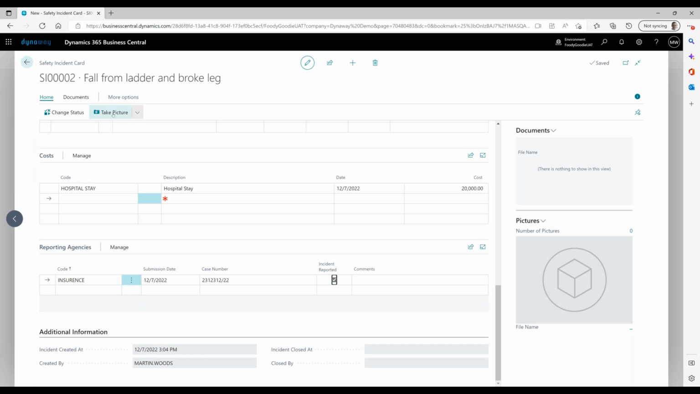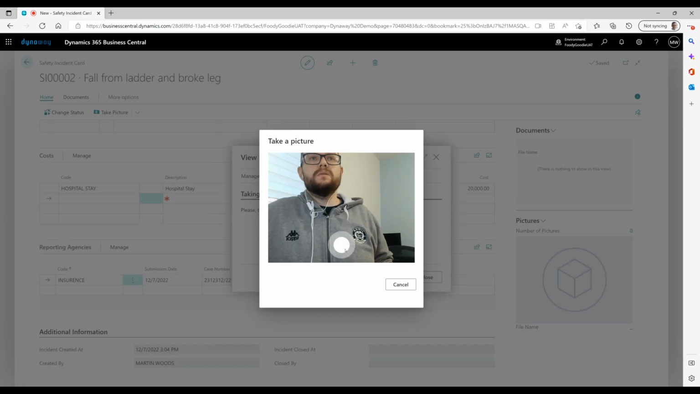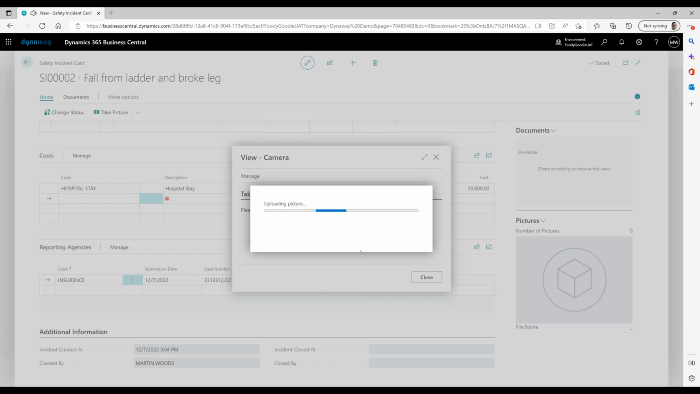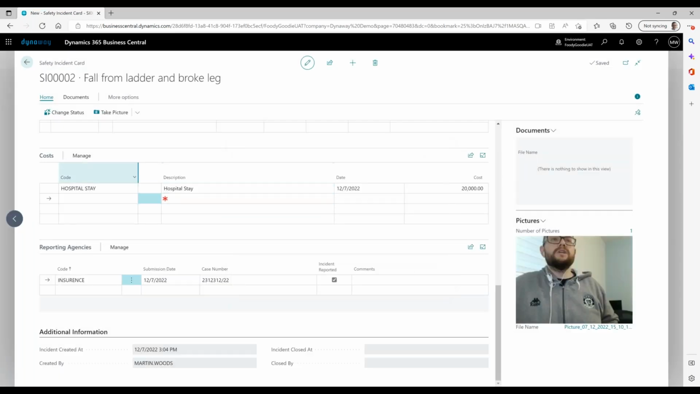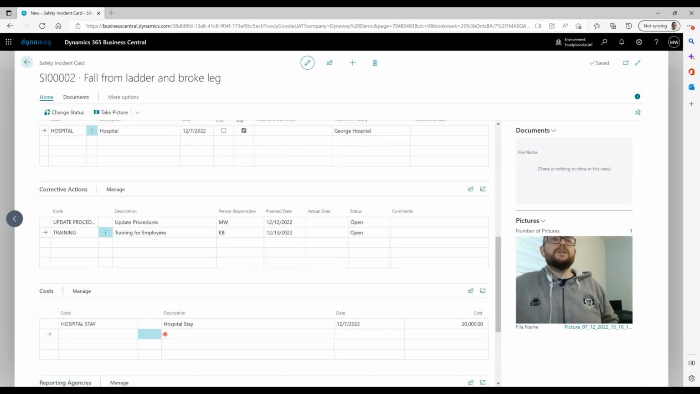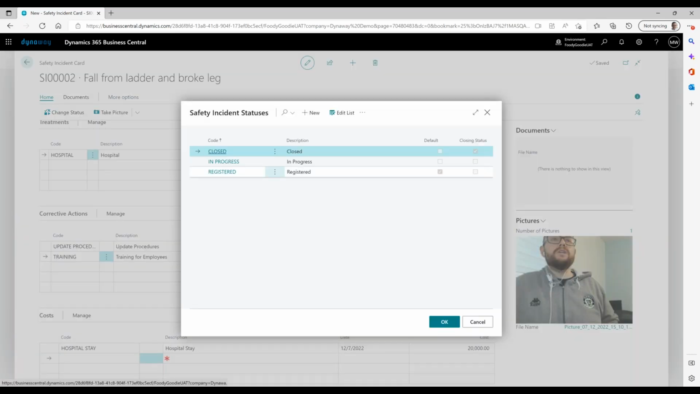We can of course take a picture, and add documents if needed, which you can also store on SharePoint. So I can just put a picture. I will not put a picture of my leg, but that's something you could do as well. If we are ready, you can change the status, so we know that it's in progress. I will just go to the status closed.